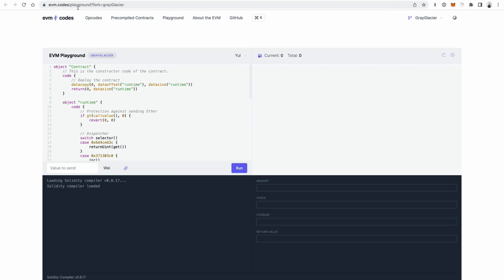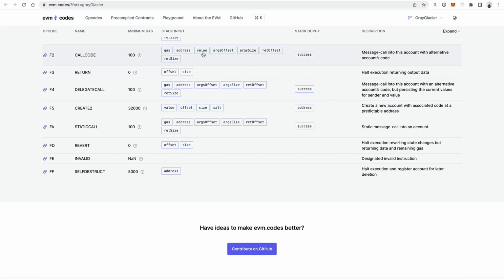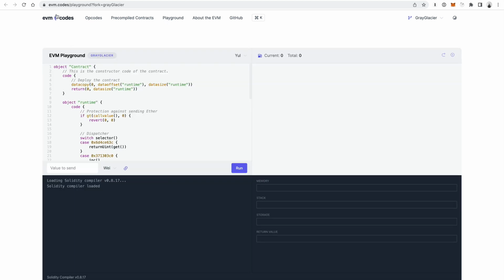You can also check out this EVM Playground. If you look at the EVM.codes, like we saw the list here, you can click on the Playground tab up here, or you can just go to EVM.codes/playground, and you can look at this browser-based tool here, where you've got the code on the left, and then the instructions on the right.